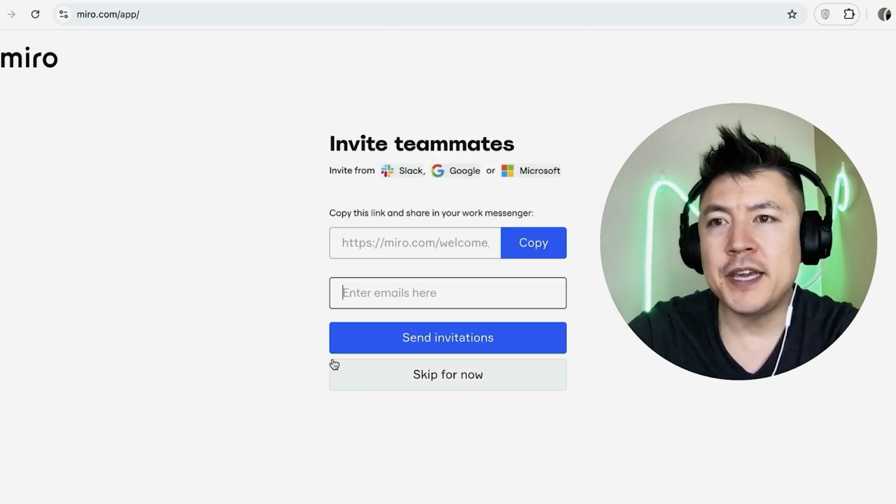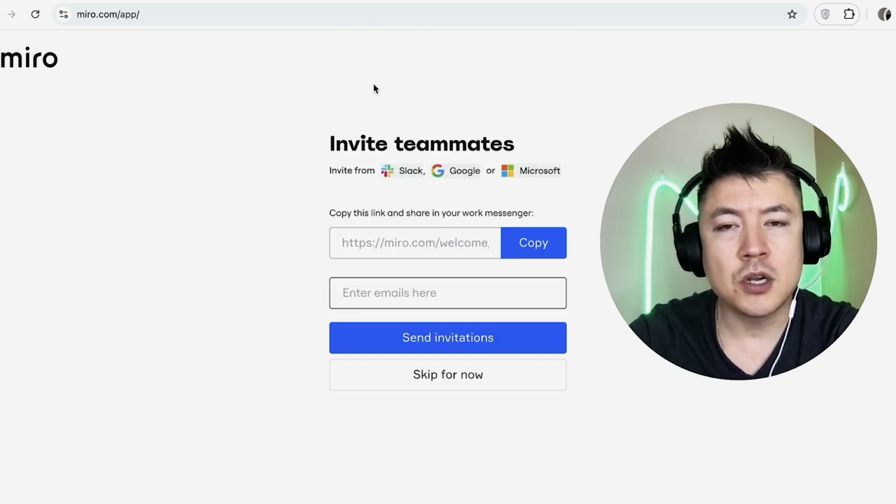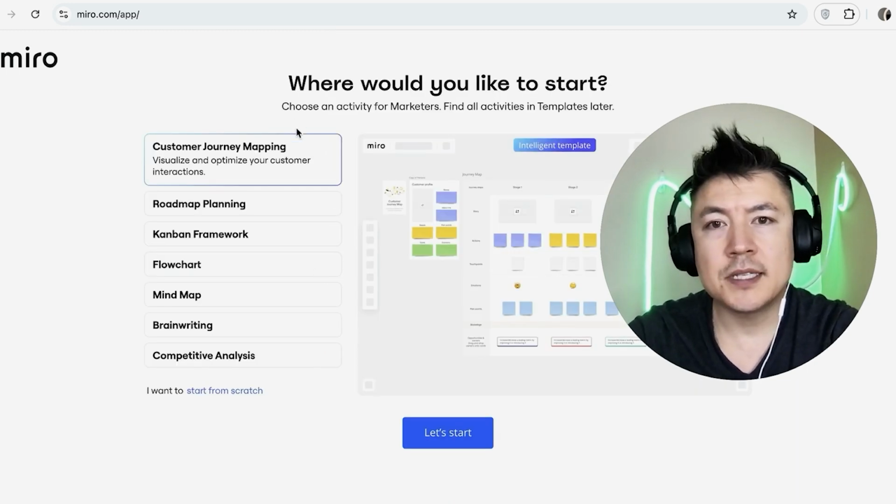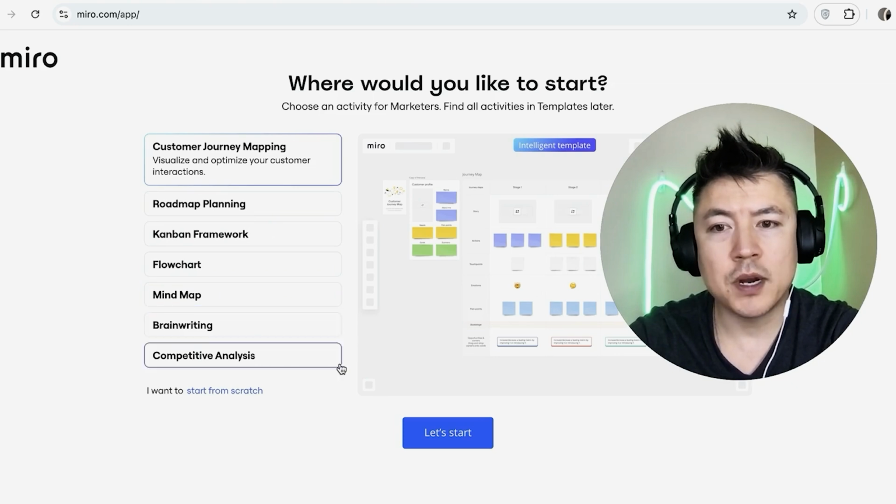Okay, now if you want to invite your virtual assistant or your coworkers, you can go ahead and copy this link and text it to them, or you can just simply enter their email in here. For me, I'm gonna go ahead and skip that. Okay, next you can go ahead and start setting up with these various templates, or if you want to start from scratch, like what I'm gonna do, you click right here, start from scratch.